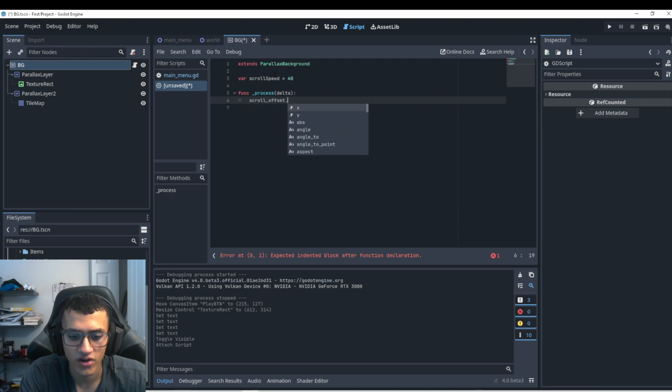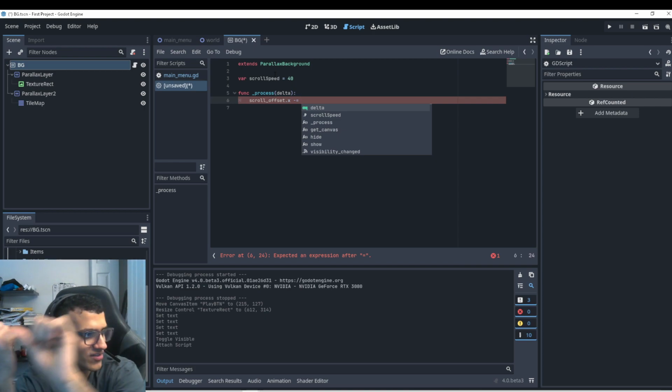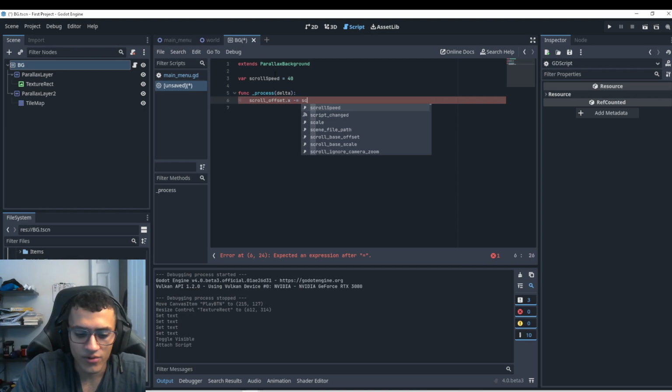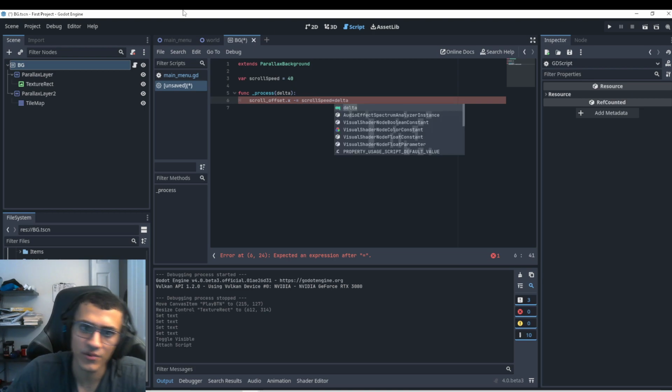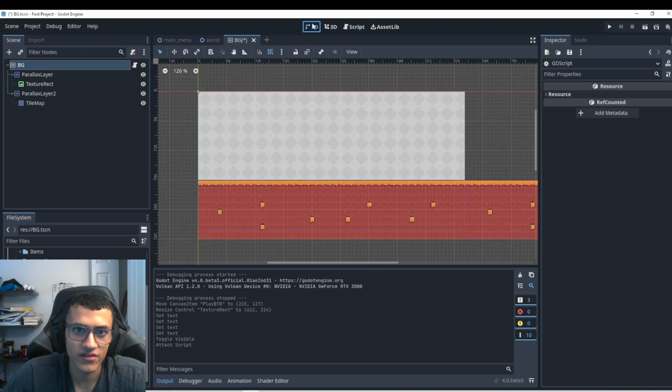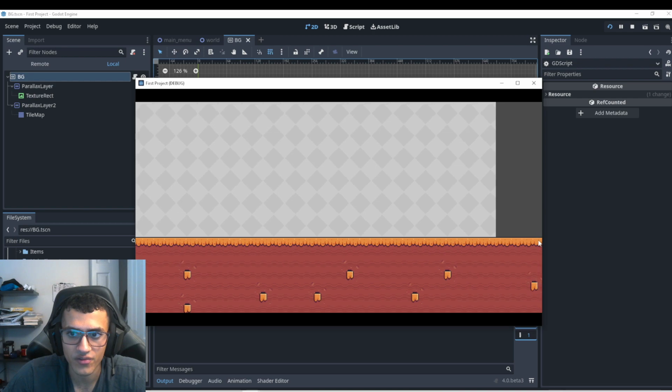And then what we can say is scroll offset dot x minus equals, because we want it to go this way, so we're going to subtract. We want it to go backwards in the view of like the camera. I guess it would be this way. But yeah, I'm going to do scrolling speed times delta. There we go. And now let's try it. Let's see what we got. So now when I play, everything moves, which is awesome.